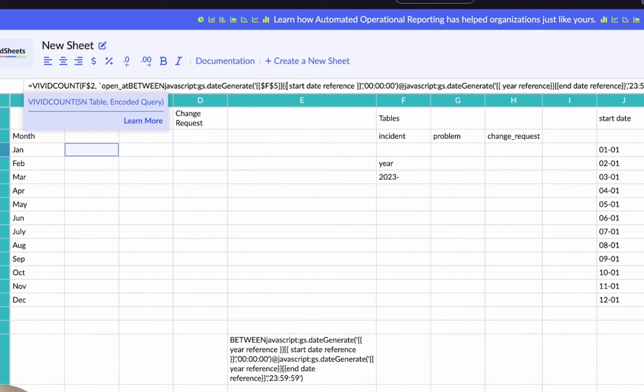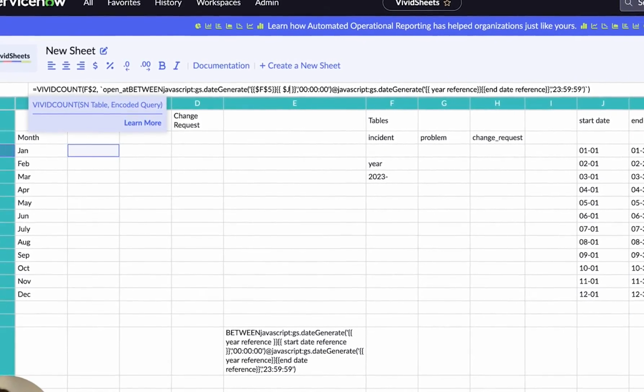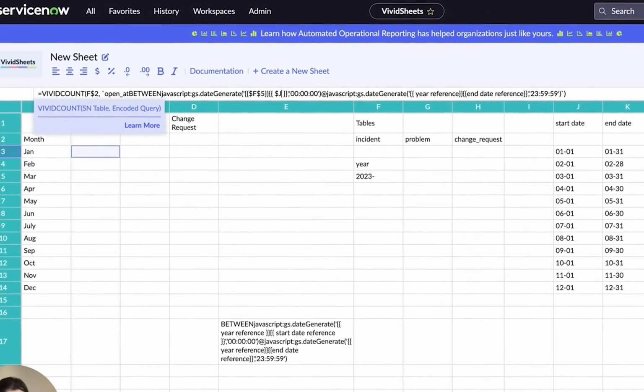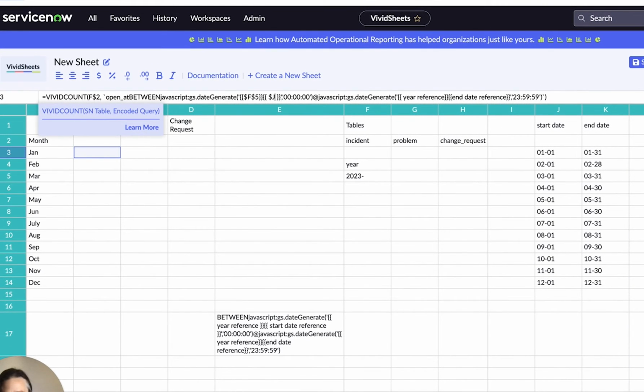And then the start date reference, we'll go ahead and highlight that and delete it. It's always going to be column J, but I'm going to copy down, so I'm just going to use reference cell J with a row of 3. I'll remove the spaces before and after that.